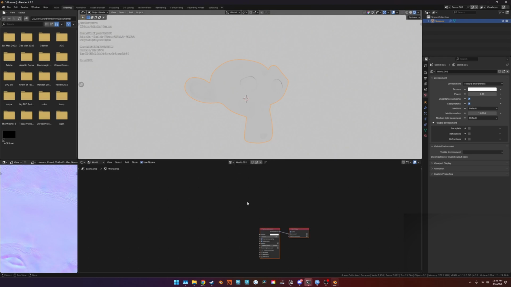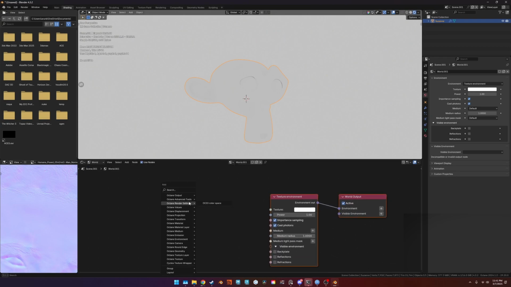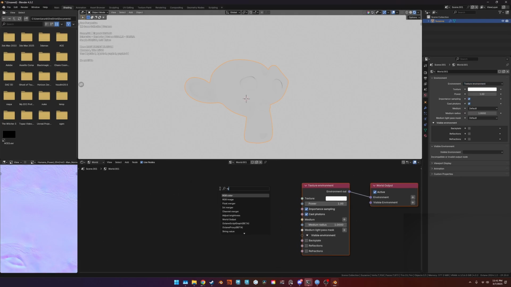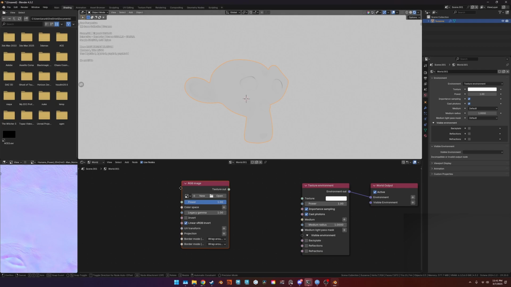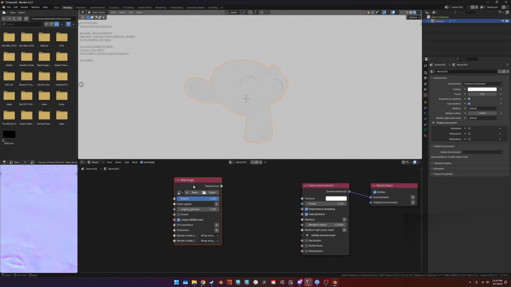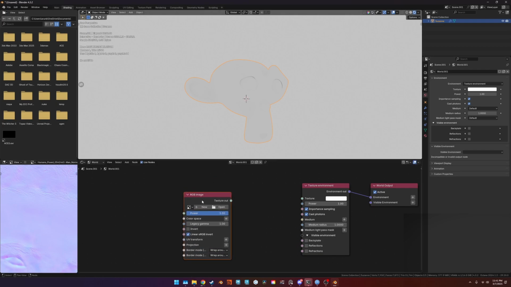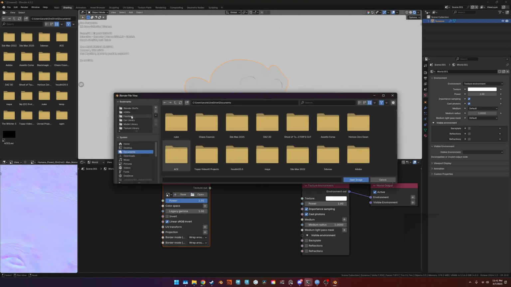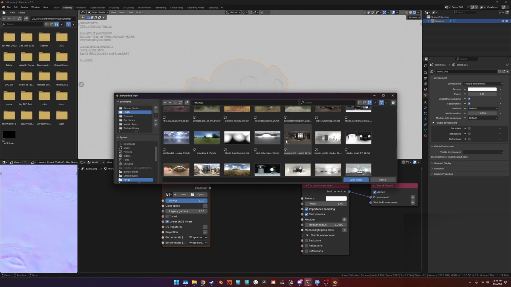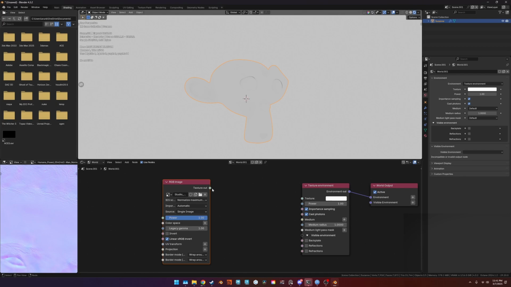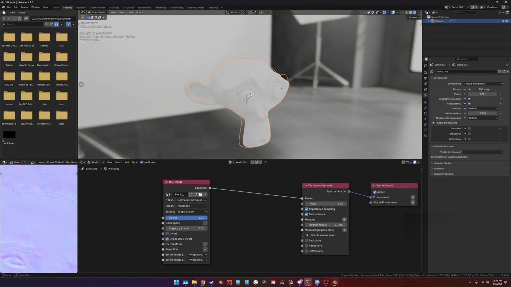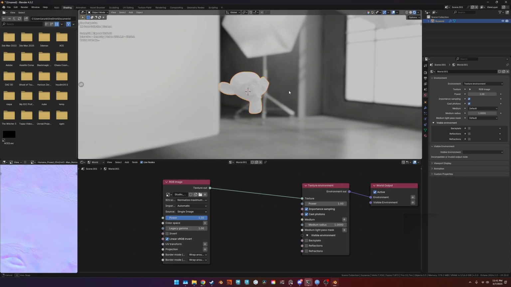Let me switch to world. Yeah. So texture environment is good. Let's add an RGB image. All your image nodes are going to be called RGB image. So just go to your HDRI library and let me add something that I like. Yeah. So this is going to bring your HDRI in.